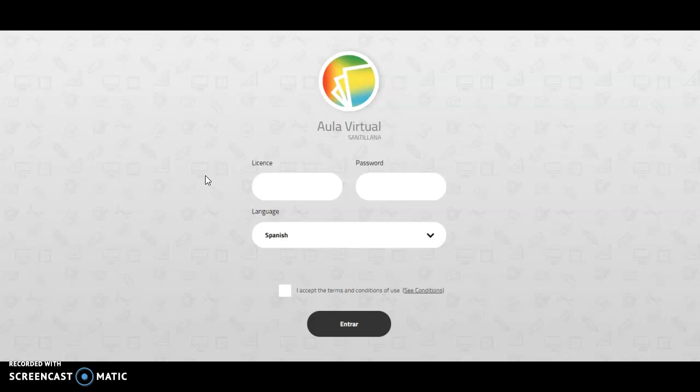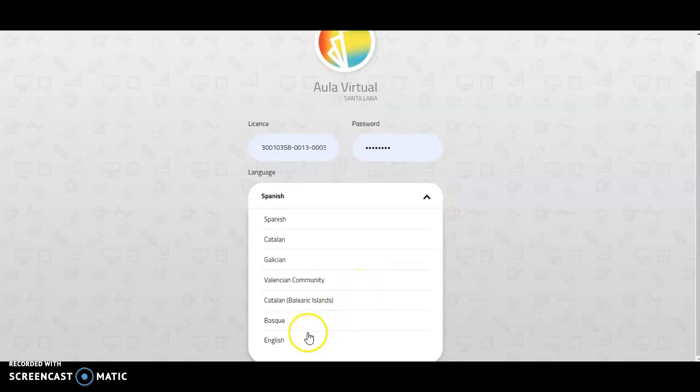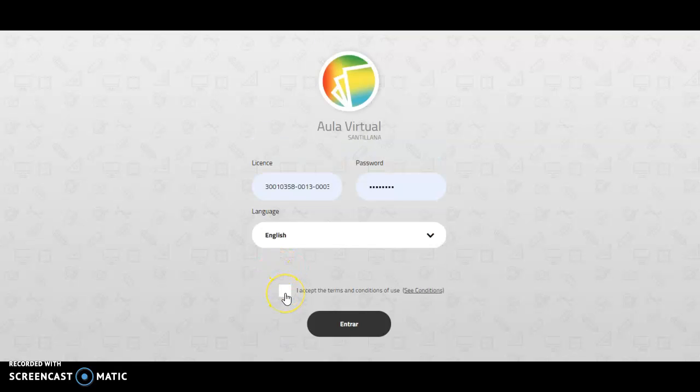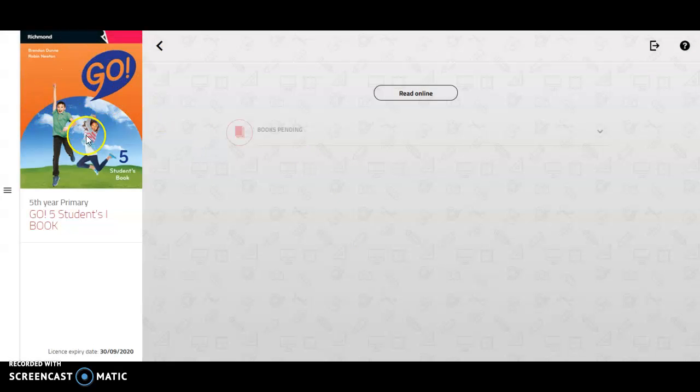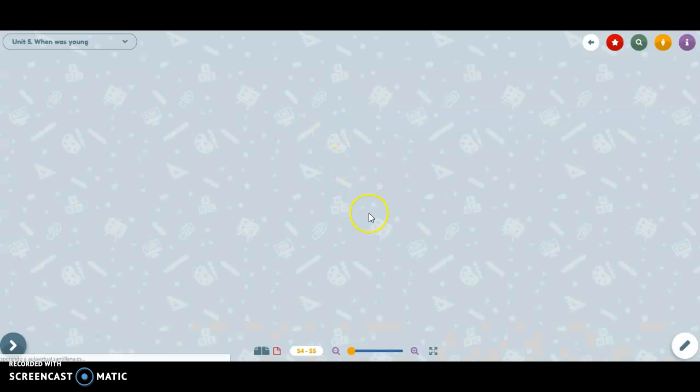Today you have in your email account the information about the license and password to sign up for this digital book. So you are going to write the information, the number of the license, which is this, and the password I've sent you. Then you are going to select the English language, accept the terms and conditions of use, and then we are going to click on the book and read online.